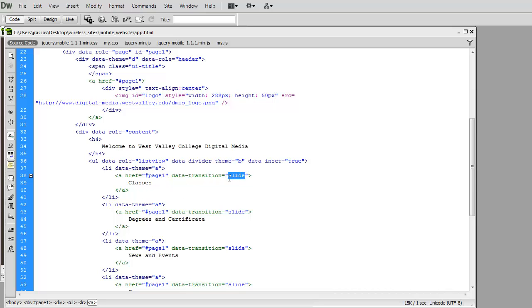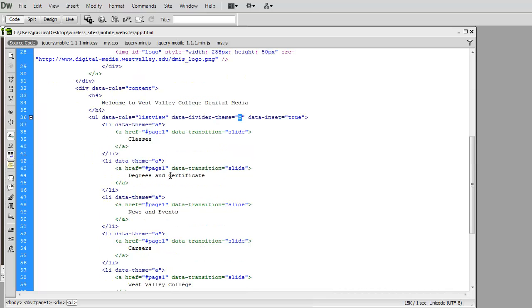You can change the slide. Remember there was fade and things like that. You can change the theme. So you really need to look through the code and see what the code is doing. In a UX design class, you really don't need to do the code for me. All I need to do is see that you know how to do a basic page layout.